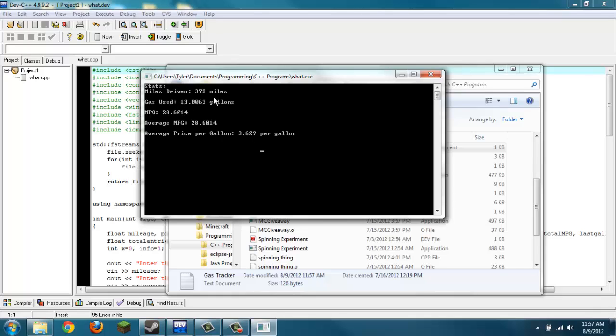It says the miles driven, 372 miles. It says the gas used, 13 gallons. It says the miles per gallon, 28.6 miles per gallon. That's pretty good. I was proud of that. And then right here it says the average miles per gallon and the average price per gallon.